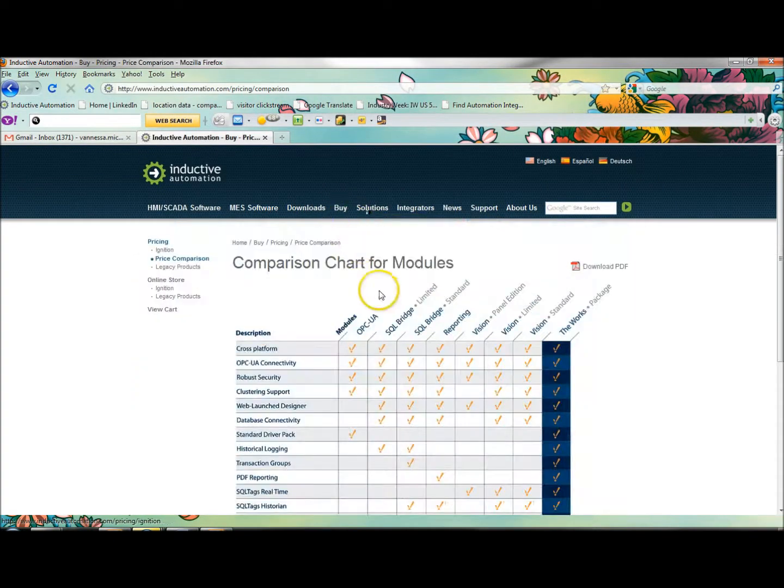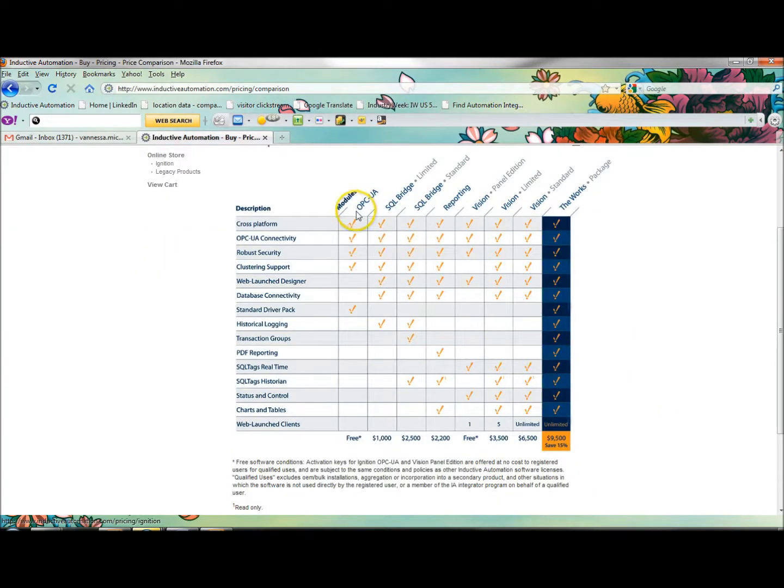Let me get to the buy and then price comparison. So what I showed you today was I connected to the device that Micrologic's using our free OPC server. I gathered data using the SQL bridge, so that's how I was getting data into the database. The reporting module I just showed you, so that's the dynamic PDF reports.